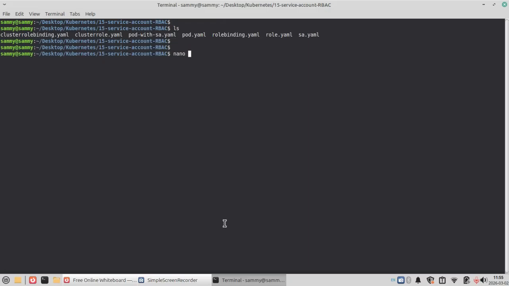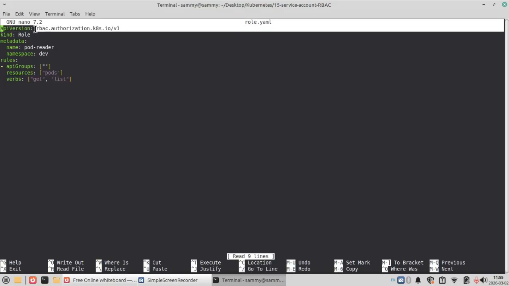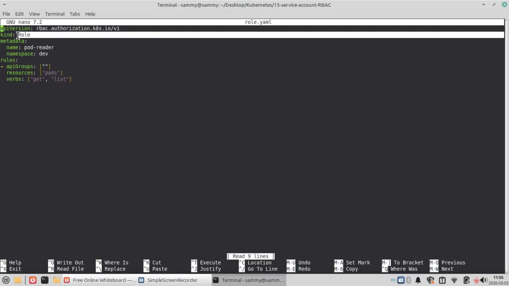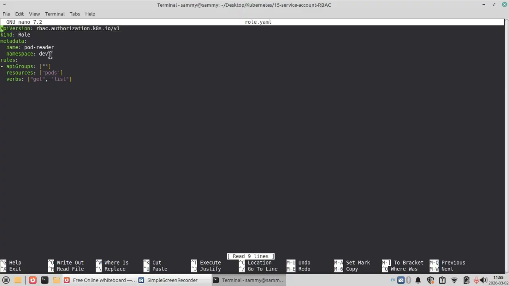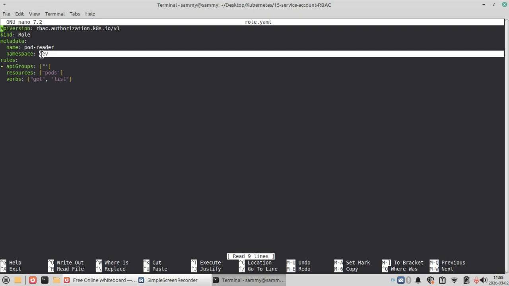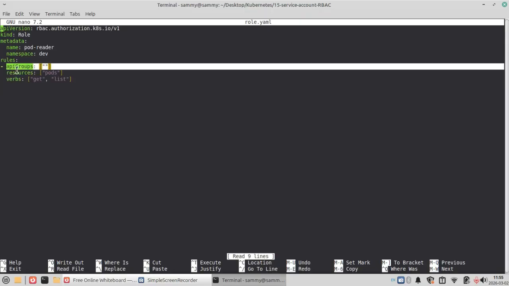So if I nano, so this is a role. This belongs to this API group. The kind of object we are creating is a role, and this is the name this role is going to assume. And I told you that a role is what? Namespace wide. Now, these are the rules. Now, for API groups, this particular API group belongs to resources like pods. So that means this rule is going to apply to pods.